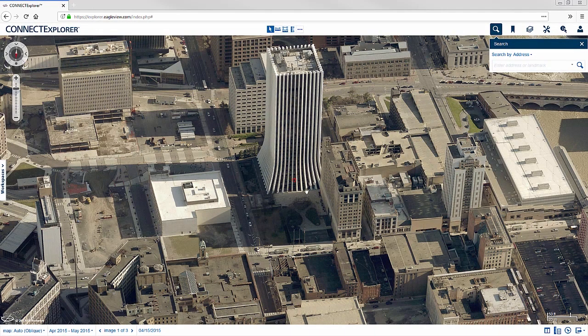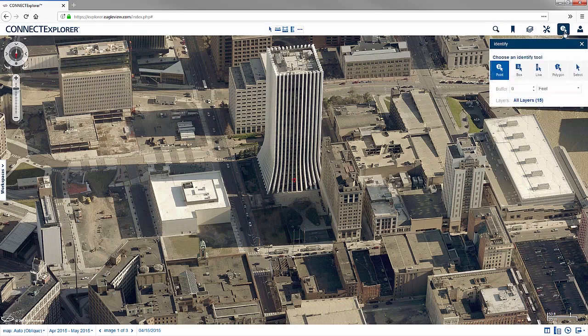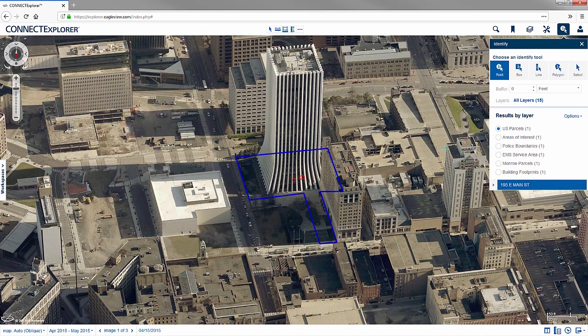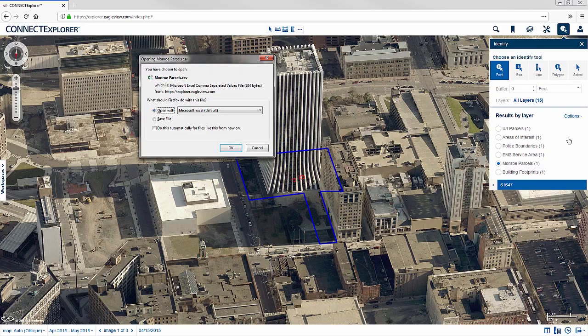The Identify tool allows you to request GIS information for a location or area by clicking on the imagery. For example, using the Point Identify tool, we can click on a single location in the imagery to find all available GIS information for that location. The Box, Line, and Polygon tools allow you to find GIS information for a larger area within the imagery. You can always export the results to a spreadsheet by clicking Options, Export Results.